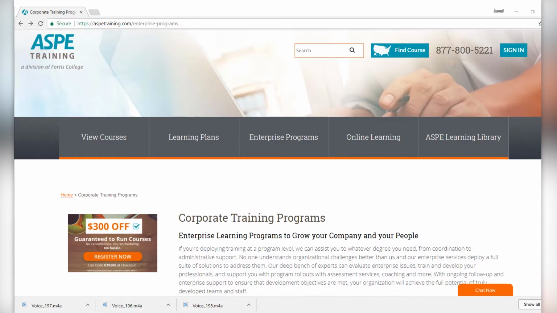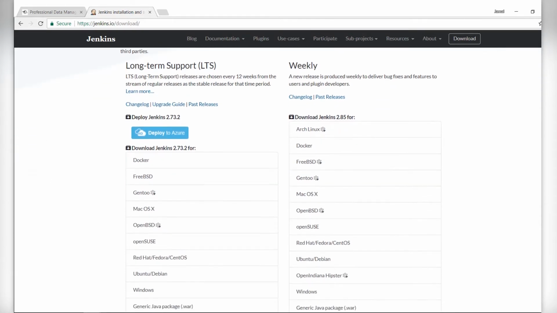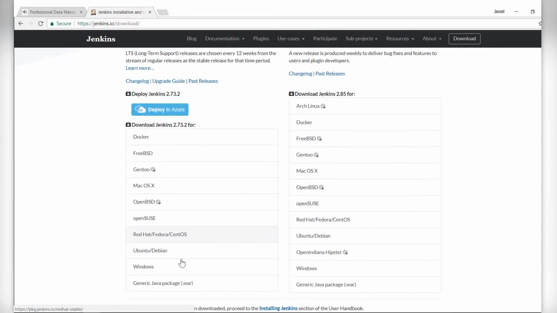First, let's navigate to the Jenkins download page. Links are in the description. On the downloads page, scroll down to find your operating system. We're using Windows, so we'll go ahead and click that option.